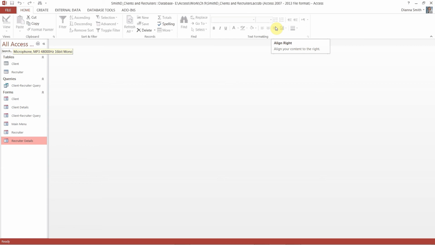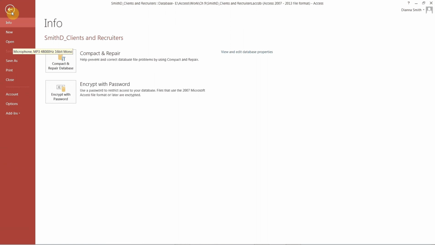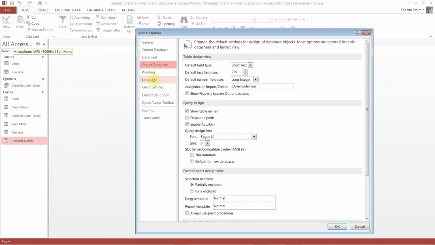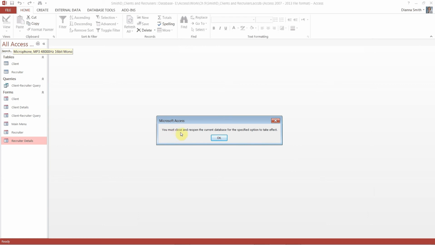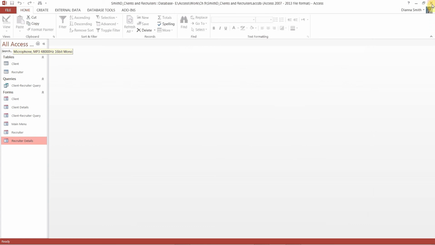And for this to work, you also have to close. Oh, wait. Go to File. We need to set it so the menu opens. Go to File, Options, and then we want to choose Current Database and slide down to Display Form. Click on the down arrow and choose Main Menu. And that way, as soon as somebody opens up the database, this is the first thing that opens. Say OK. And it tells us you must close and reopen the current database for it to work. Say OK. And then we're going to close it.